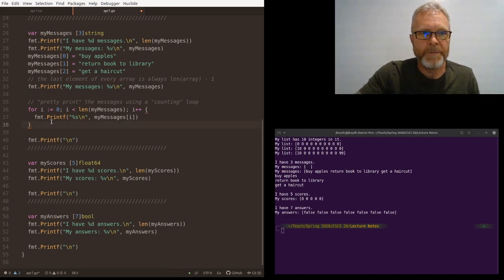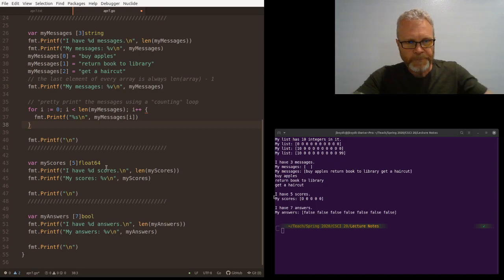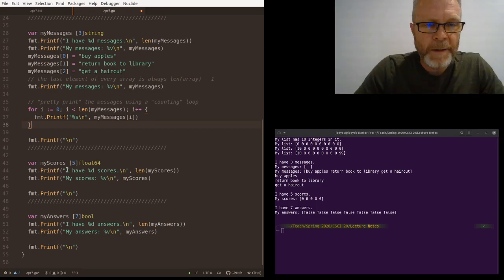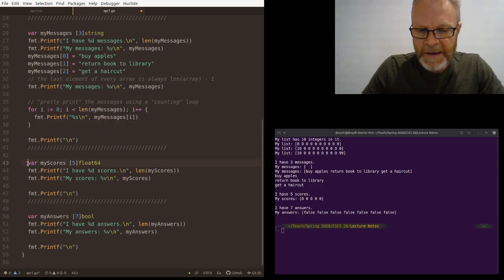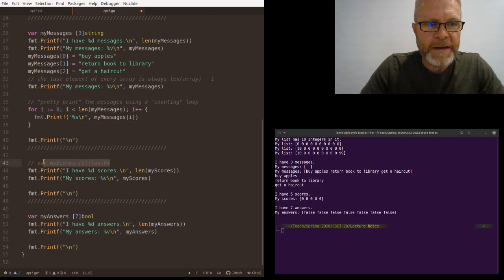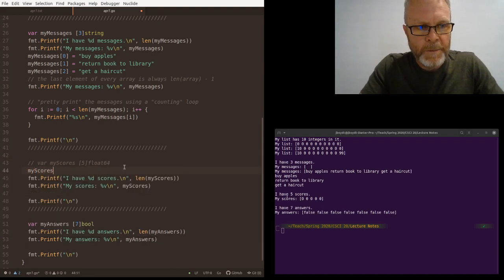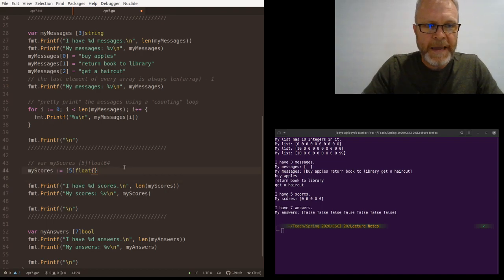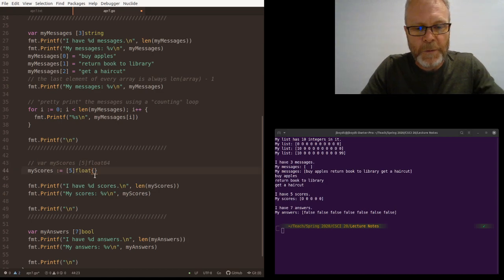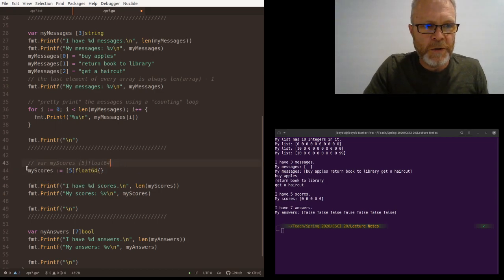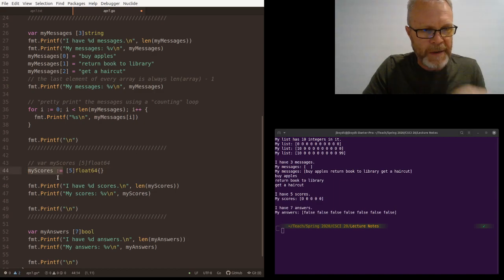Okay, so now let's go try the floats. I'm going to change this one a little bit. So instead of a zero-state float array, I'm actually going to pre-populate my array with values. What you can do is, instead of using the var myScores [5]float64, I can use the colon equal style of creating this array. It will still be 5 floats, but I'm going to put the scores in here now.